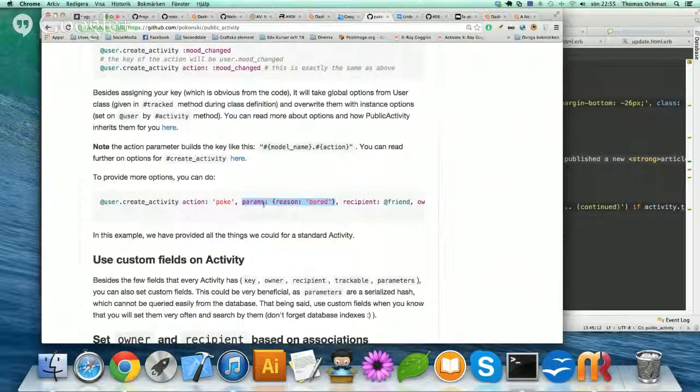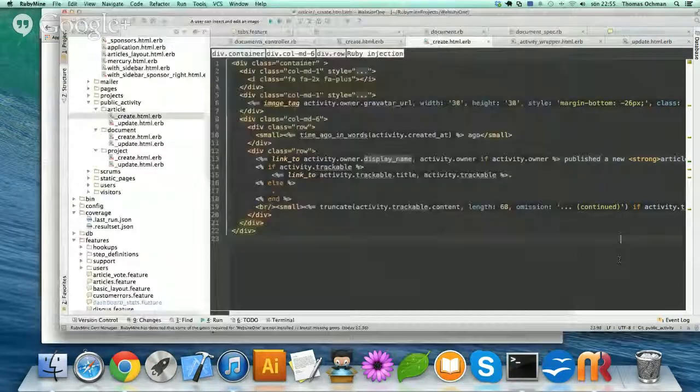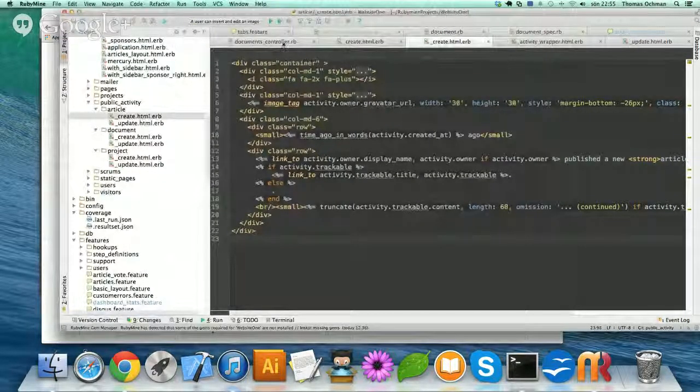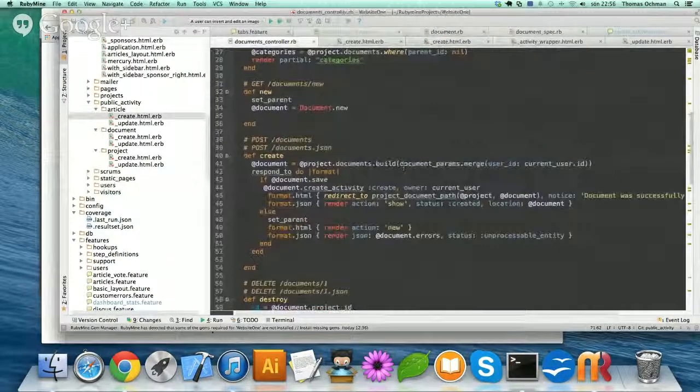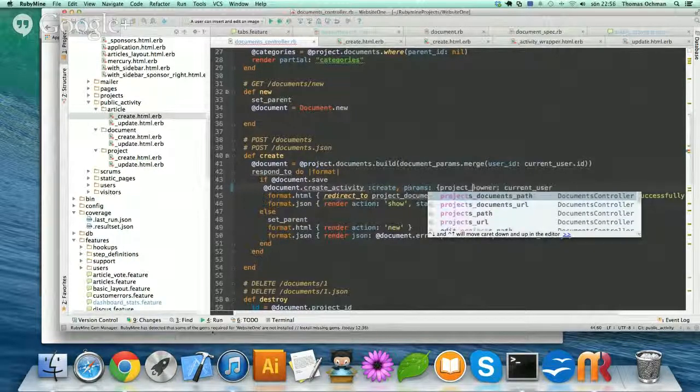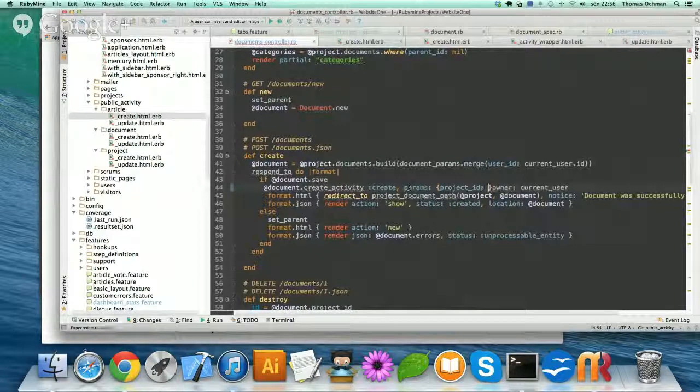Yeah, you don't need that. Does it store JSON? I don't know. Okay. But you should be able to store the ID in the params. Try that. Documents controller. Create. Here we have. So go, and we go project ID, something like that.